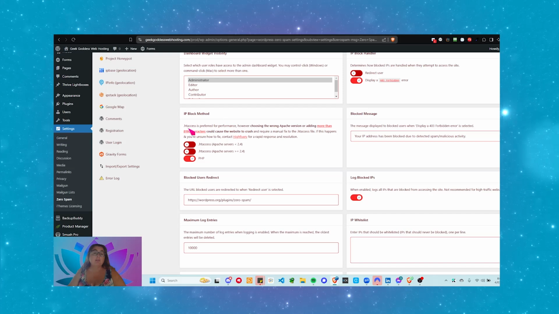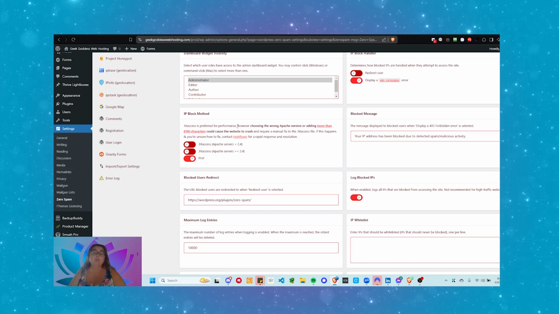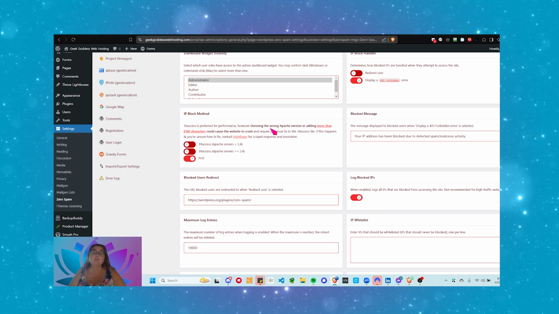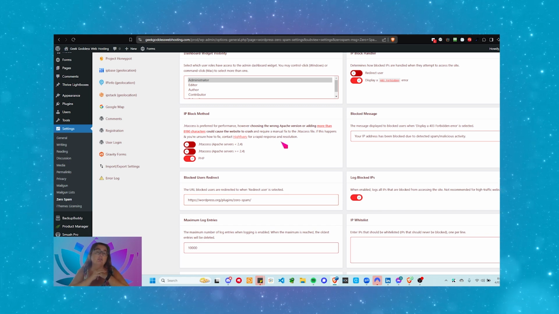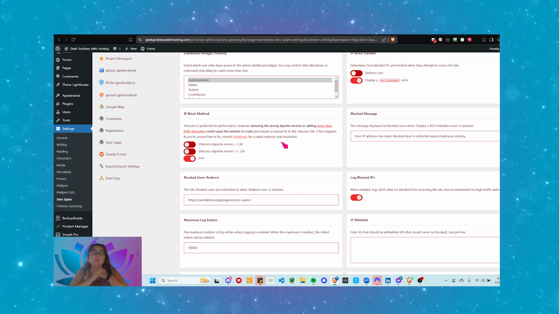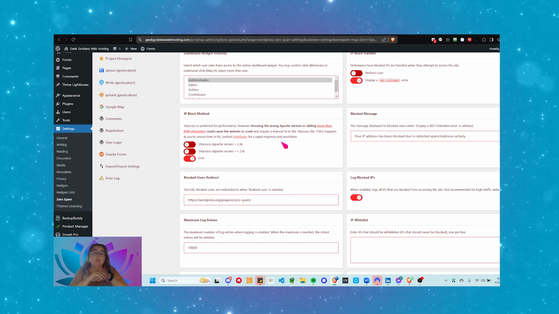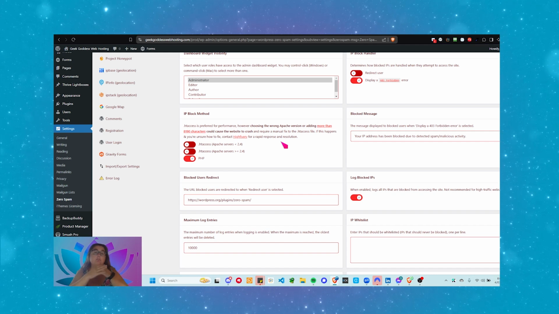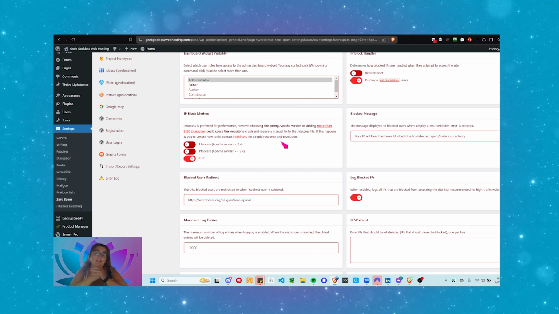The IP blocked method. .htaccess is the preferred option for performance. However, choosing the wrong Apache version or adding more than 8,190 characters could cause the website to crash and require a manual fix to the htaccess file. If this happens and you're unsure how to fix it, contact me. You don't need to contact High5, they'll give you a rapid response, but you can also contact me and I can give you a hand.